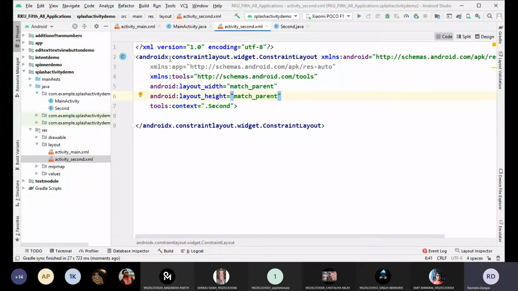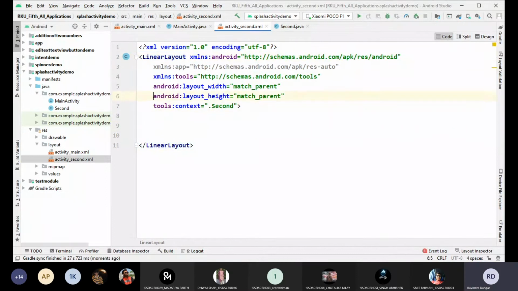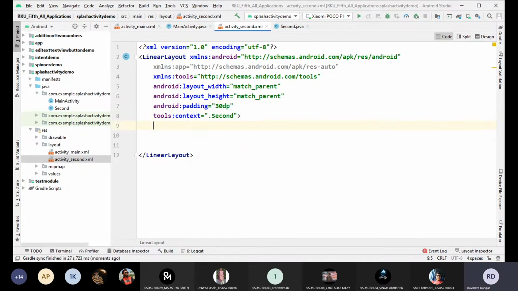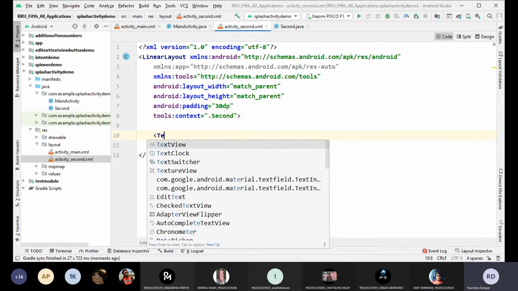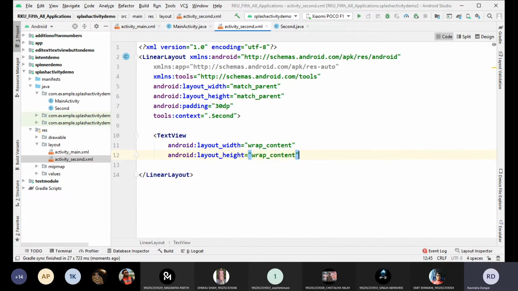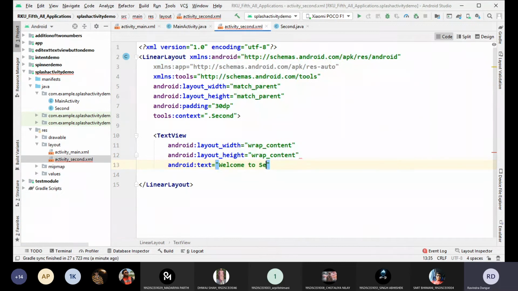Let's say I want to go with linear layout. And then inside this, let me put padding also. And then I want one text view which simply shows that I am inside the second activity. So let me write the text: Welcome to second activity.